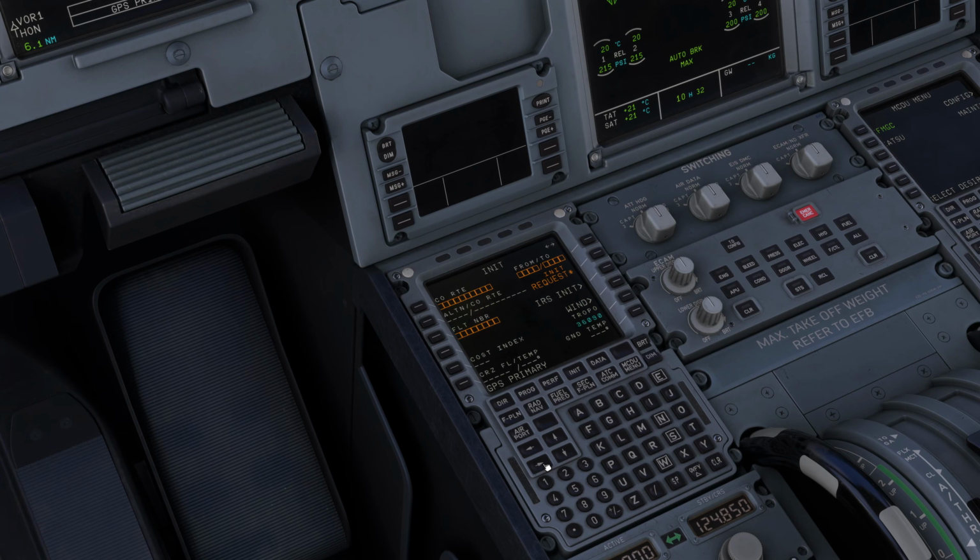So we start on the init page and we go Echo Golf Bravo Bravo as departure, and the same thing as destination. We don't need to add an alternate, we don't need to add a flight number, but we don't want to leave any boxes, so I'm just going to call ourselves Airbus 320. Cost index doesn't matter, and the cruise level always needs to be a flight level, so 018 equals 1800.